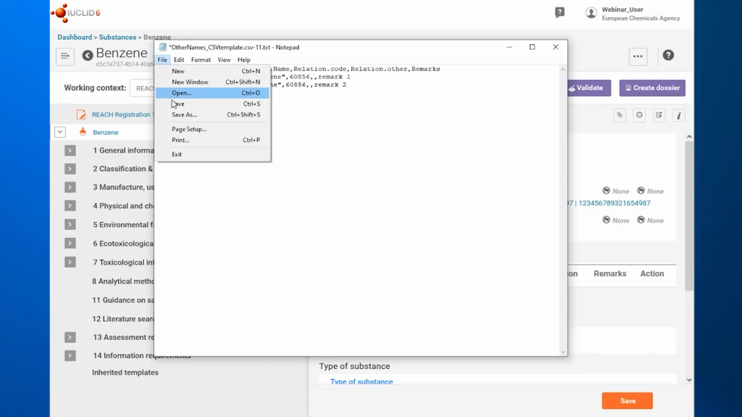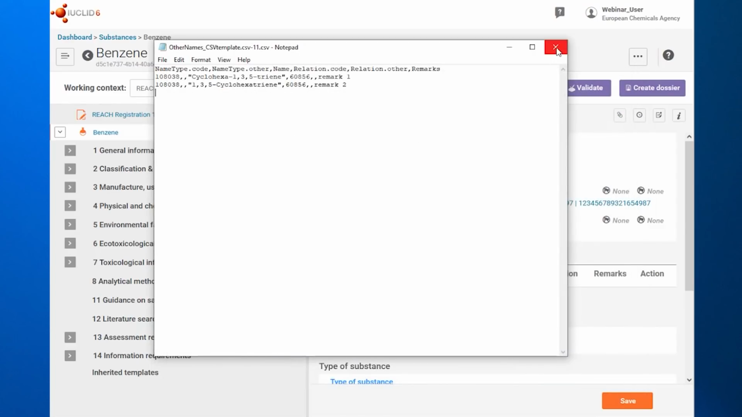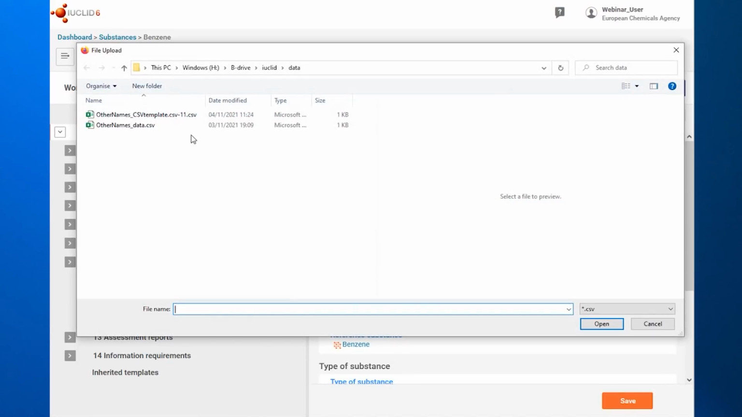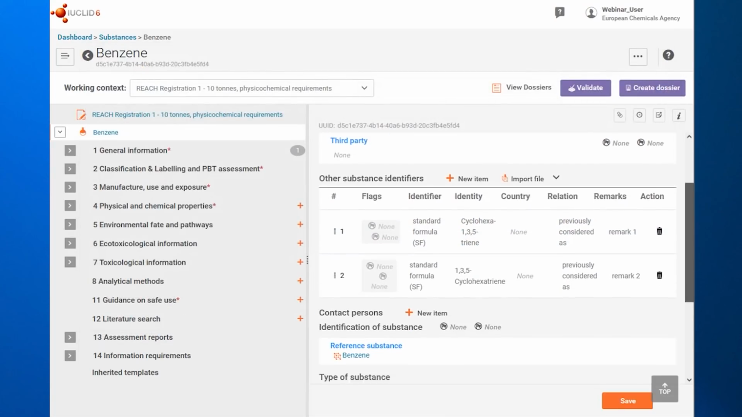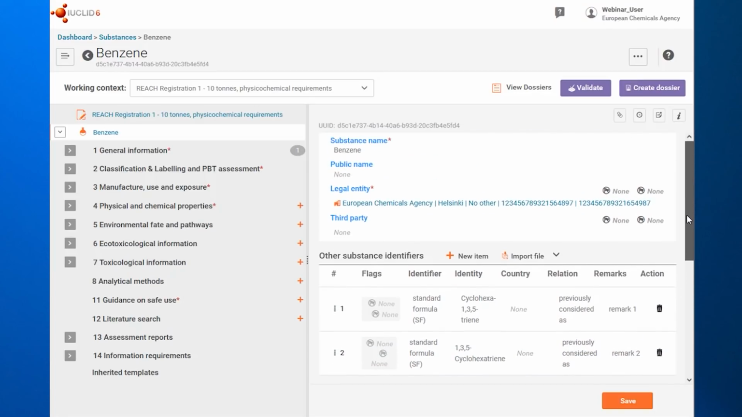I can save the file as CSV format. And then import it. And you can see the values have been entered here. So the code was for standard formula and previously considered as. And then these are text values. And then save.